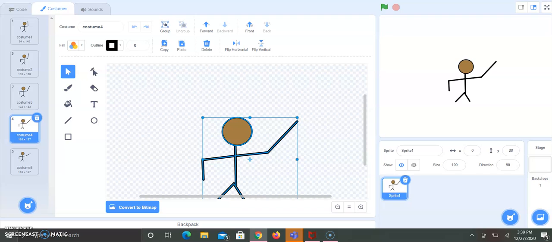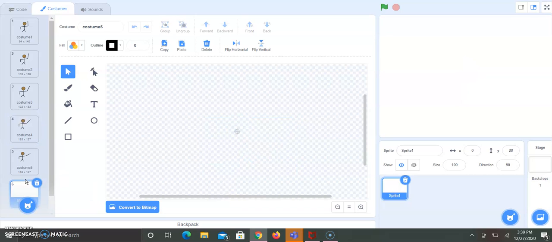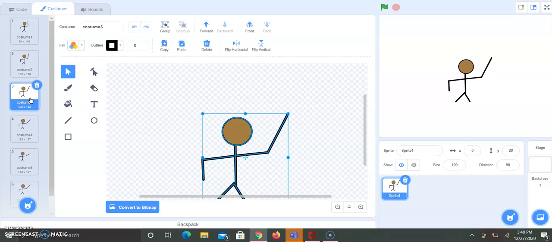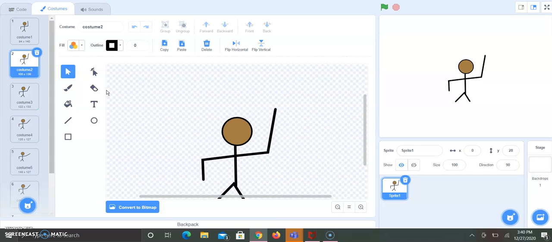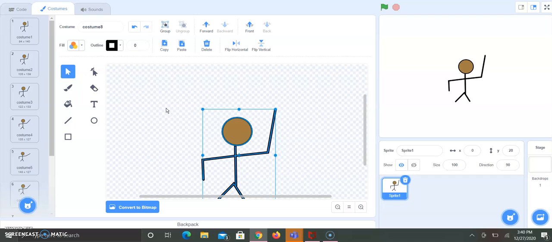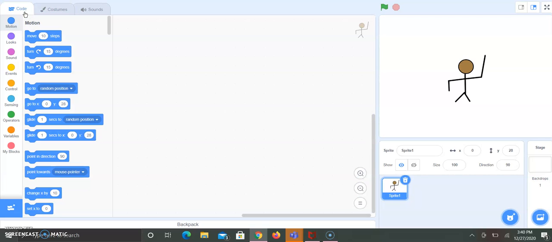Control A, Control C, Control V, Control A, Control V. And also, if you're on an Apple device or something, it's probably going to be Command instead of Control. So there's Control A, Control V, and then done. So now we'll go to code.